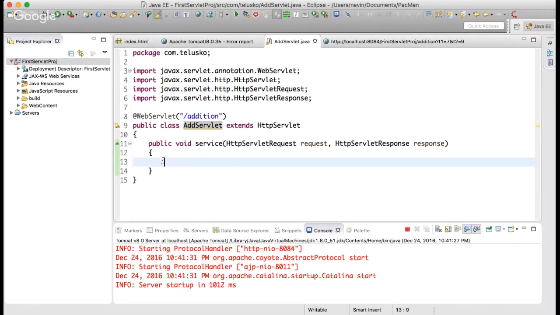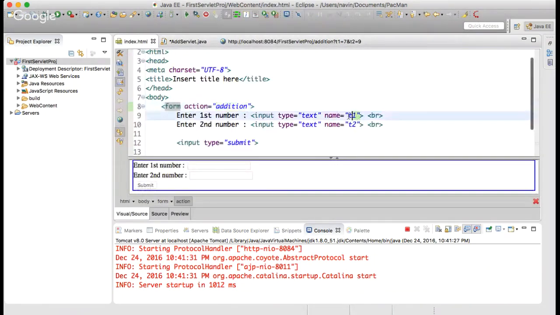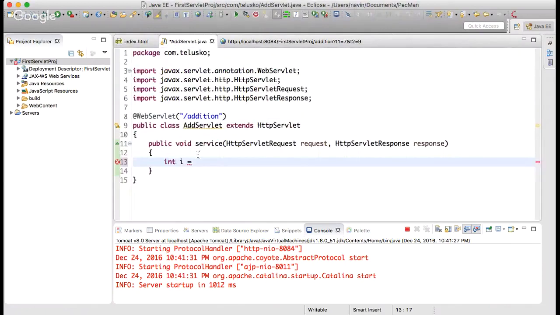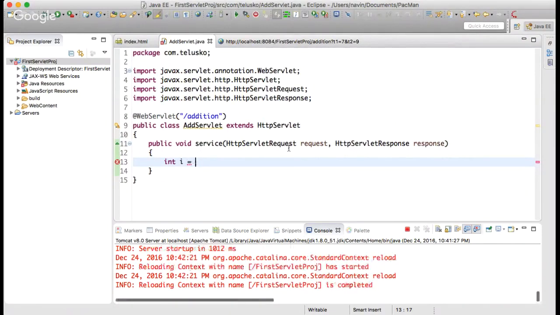So let's do something. The first value, which is t1, see, when I enter value 7, it goes to t1. So we have to fetch the value, and when you fetch the value, you have to put that value into i. Now, how can we do that? Remember, whenever you send a request from a client machine to the server, we use the request object. So request is the object which will hold these two values.